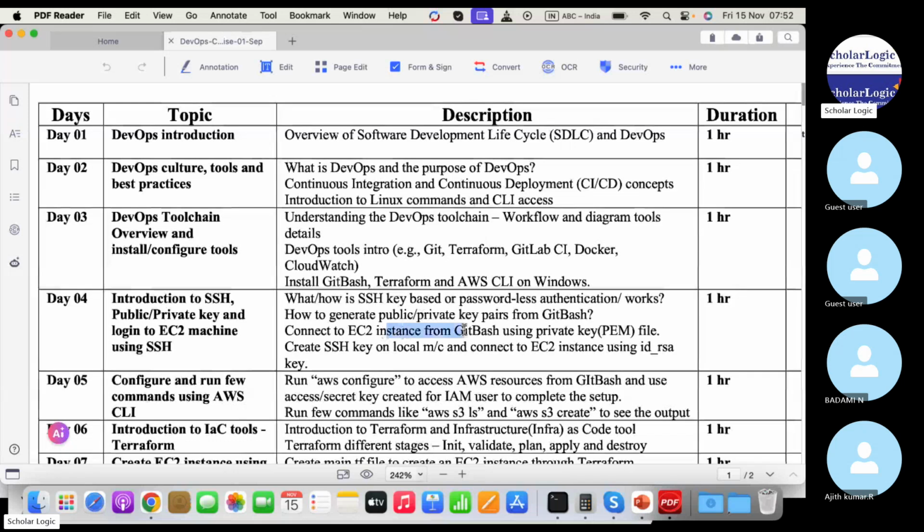What is the use of GitBash? It's a command line interface tool for Windows. Basically, GitBash allows you to type all the commands, gives you a command line interface, and makes you feel like you are working on a Linux machine.